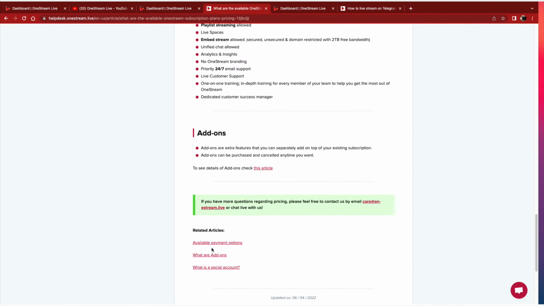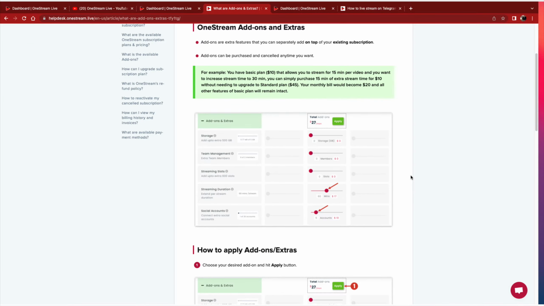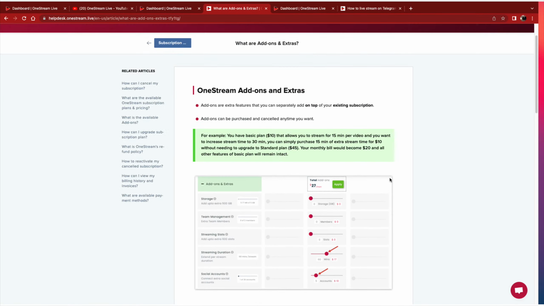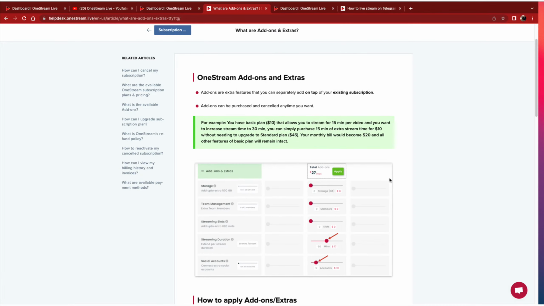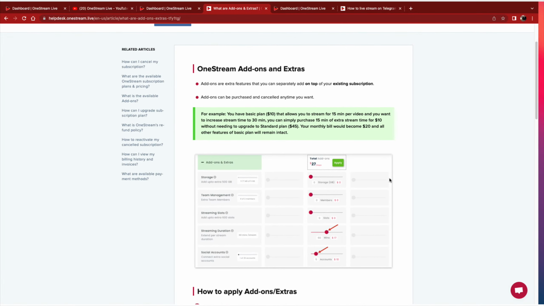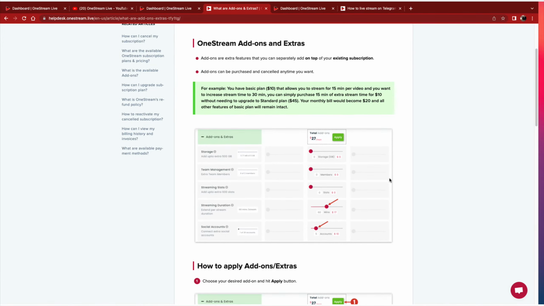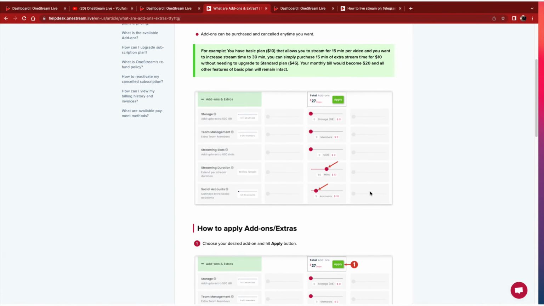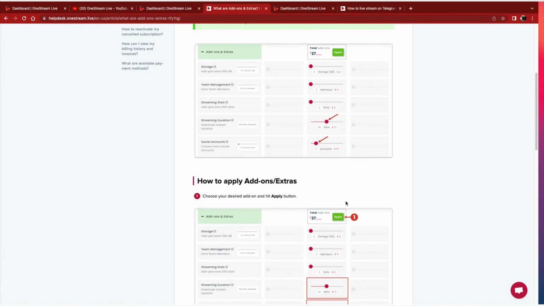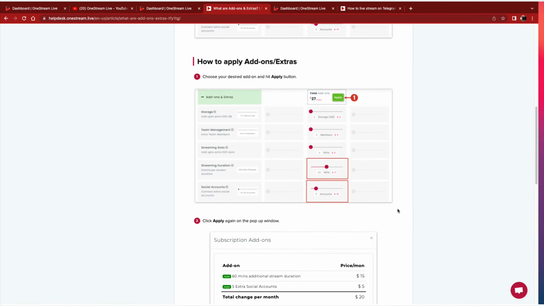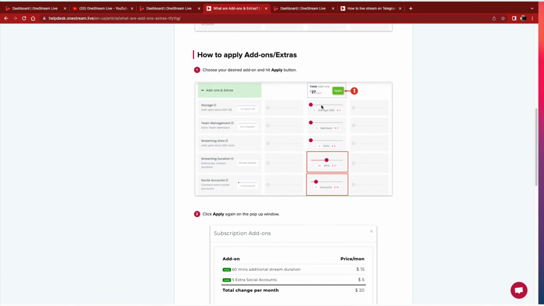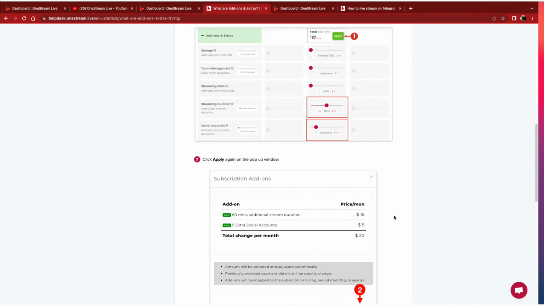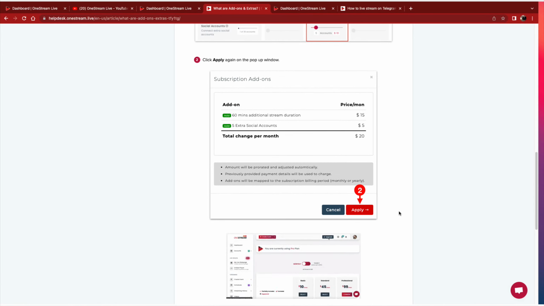Really, really simple. Available payment options. There's an article about that. What are add-ons? Let me just do that. What are add-ons? Let's just do that so people will know. This is the page that tells you all of the examples of what add-ons are and how you're able to get to them. So storage is an add-on. Team management, streaming slots, streaming durations, and social media accounts. Depending on where you are, you can add more to your plans, okay? And then they have the amount that those things will cost and how it actually adds out to you, okay?